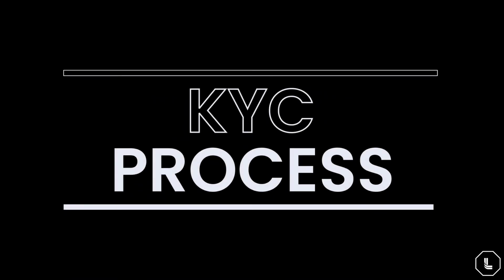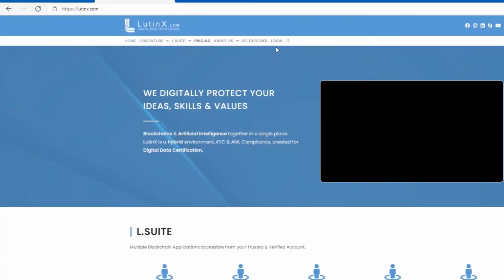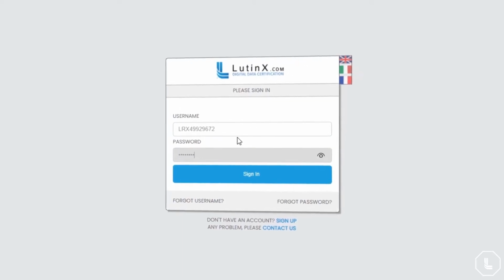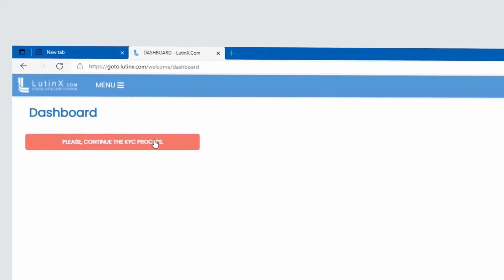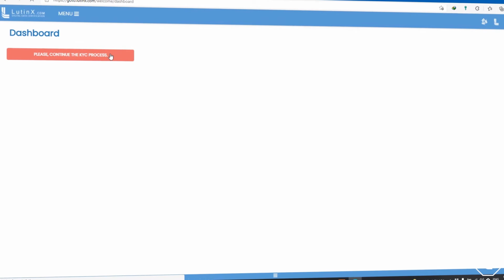Here is a simple process for individuals to upload their KYC information. Go to LutinX.com and click on Login. Enter your newly received user ID and the password. When you log in for the first time, LutinX tool takes you directly to the KYC dashboard. Click on Please continue the KYC process.